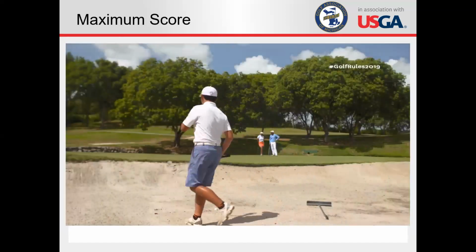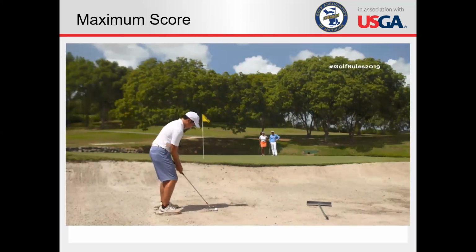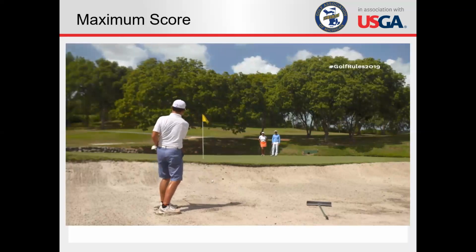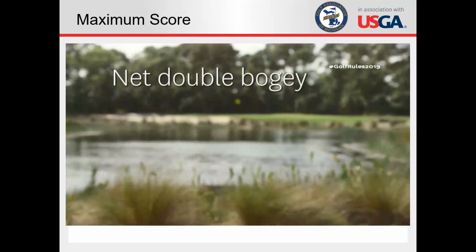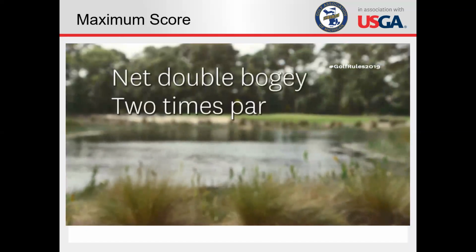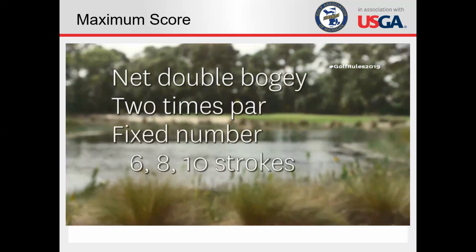The 2019 rules include a new form of stroke play called maximum score. Under this alternative form of play, a maximum number of strokes are set to cap a player's score on each hole. Examples of maximums include net double bogey, 2 times par, or a fixed number, such as 6, 8, or 10 strokes.